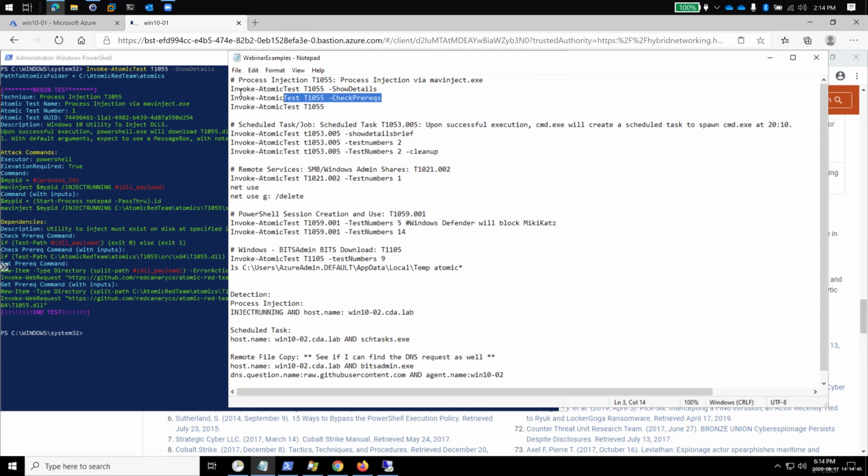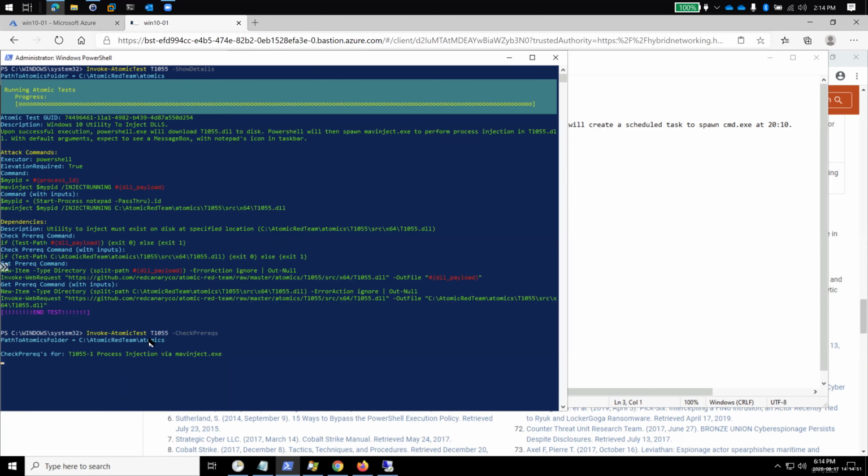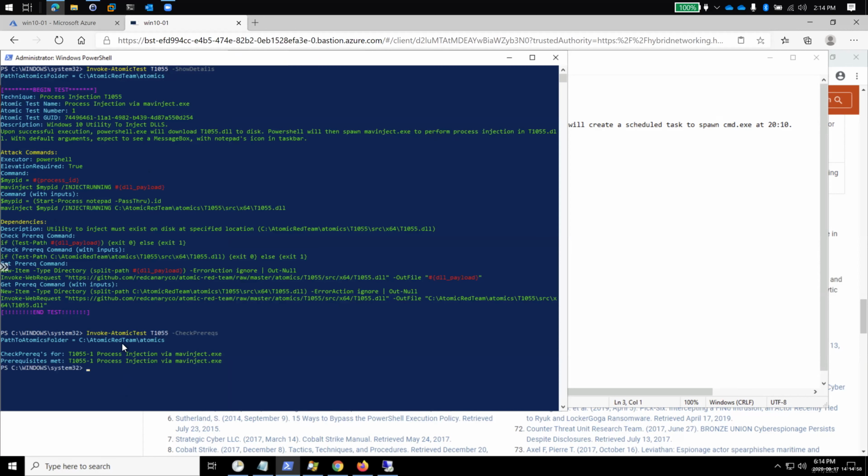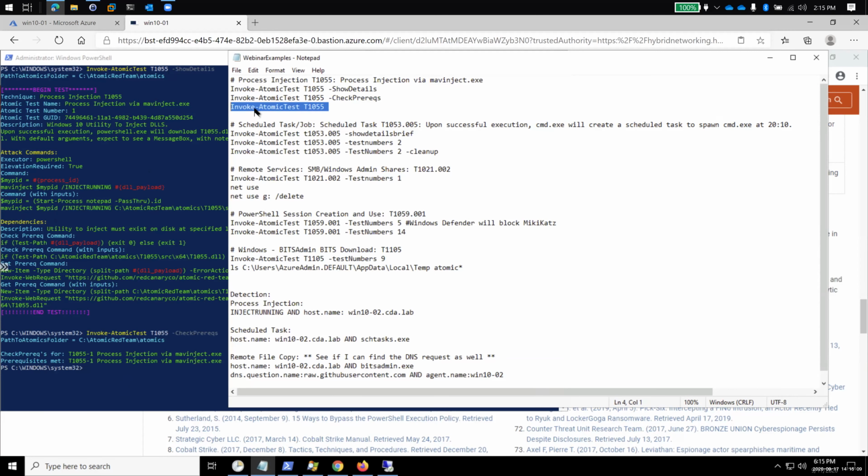One of the other items here is when you execute a test, you want to make sure you have all the prerequisites in order. So we can go through here and take a look at the prereqs for that test. We get a response back that shows the requirement is to have mavinject on your system. Since it's Windows 10 and it's built in by default, we do meet the prerequisite check. And then finally, we'll get on to actually executing the test.